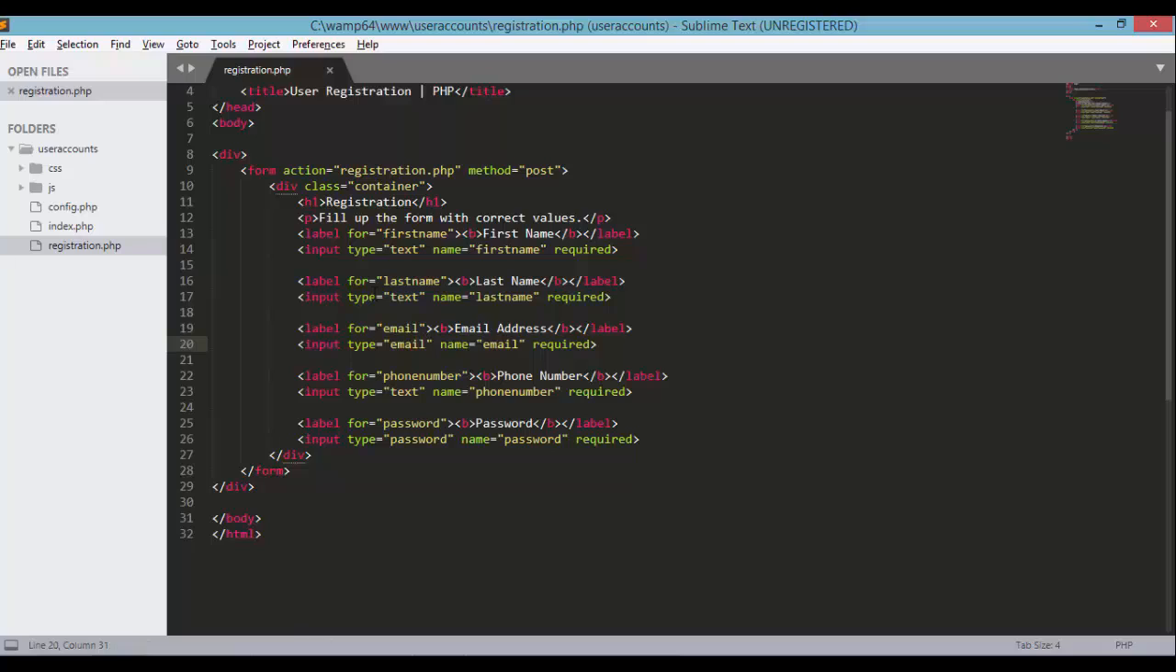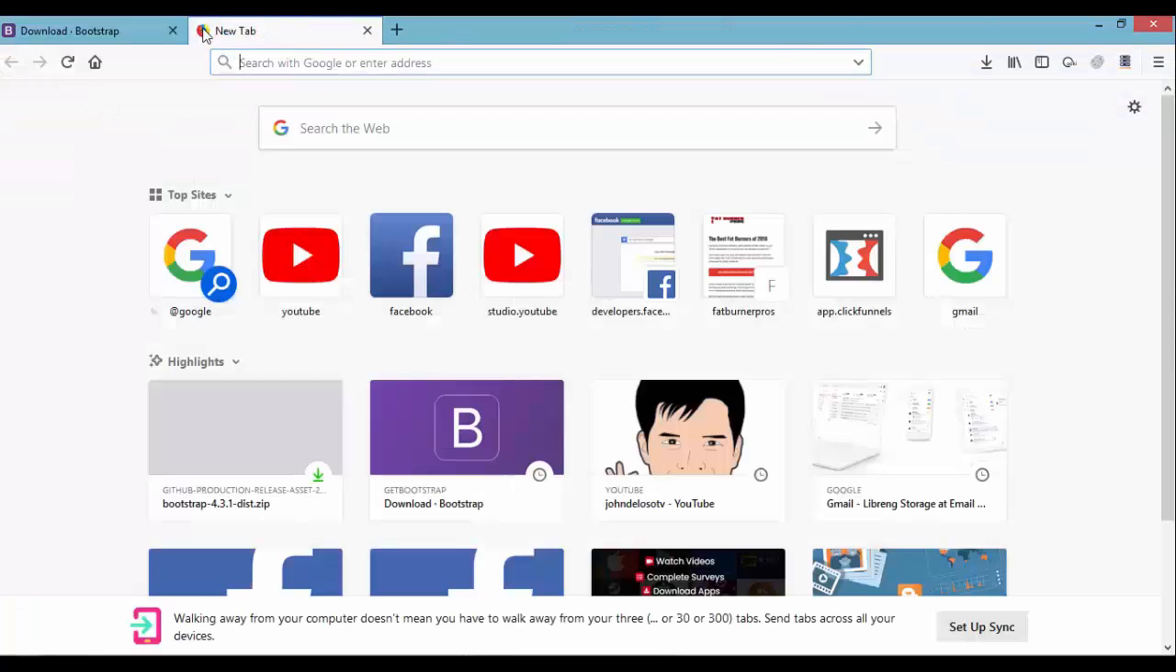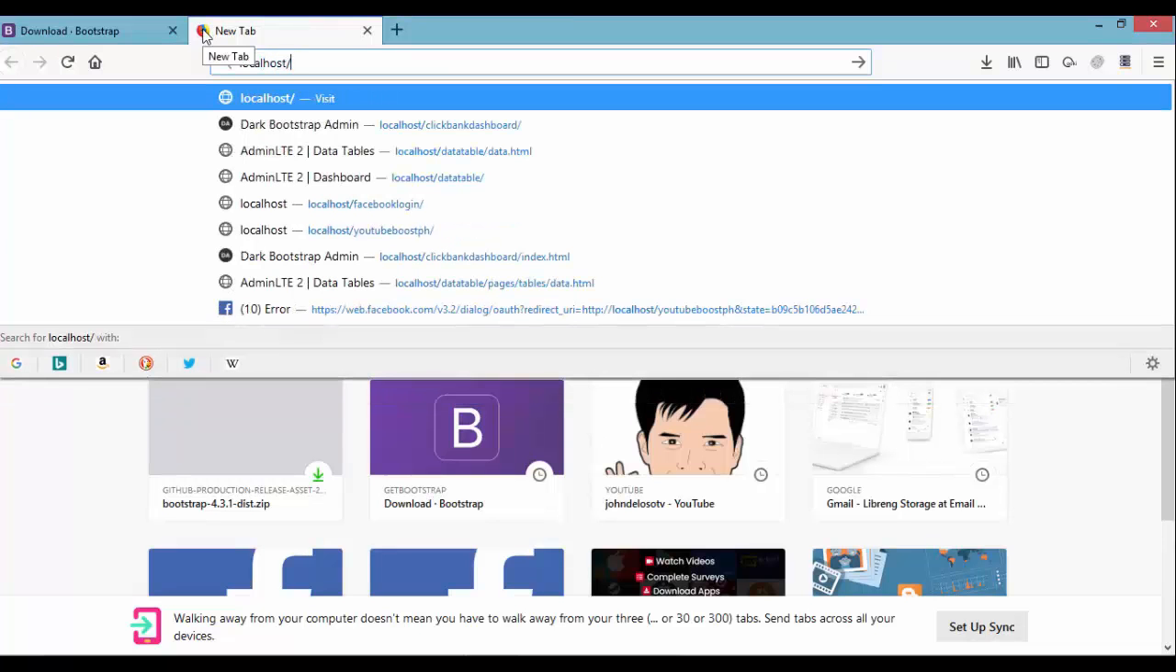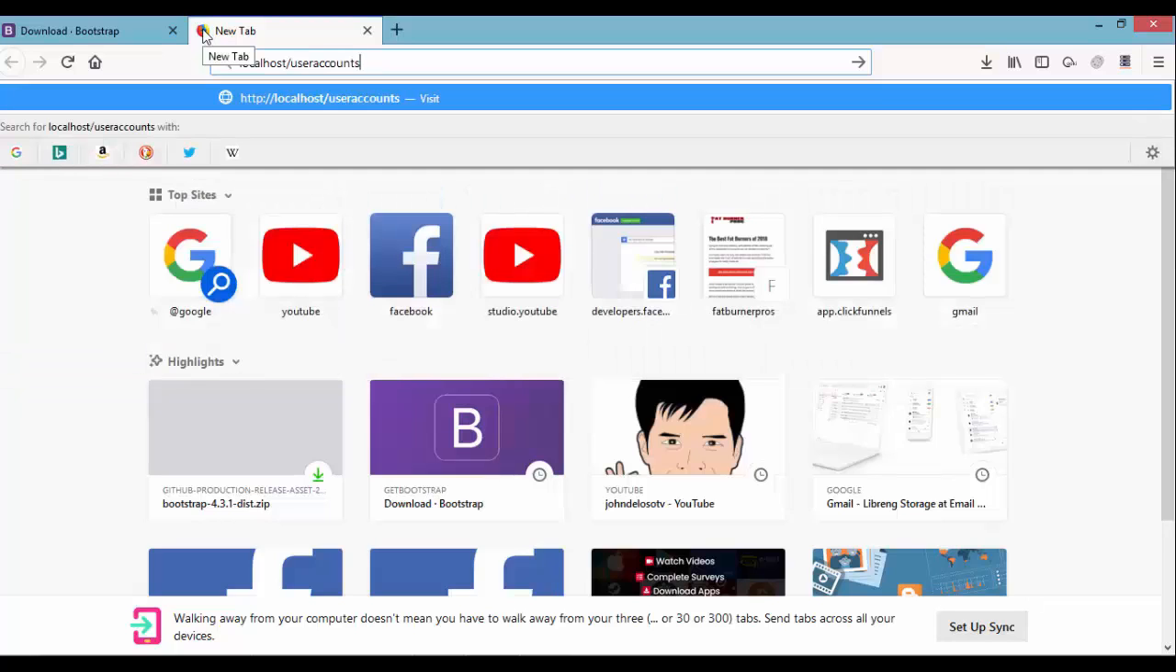If we're done with that, let's check our registration.php file in our browser. Go on with our browser and type in localhost and user accounts, which is our project name, and then registration.php.